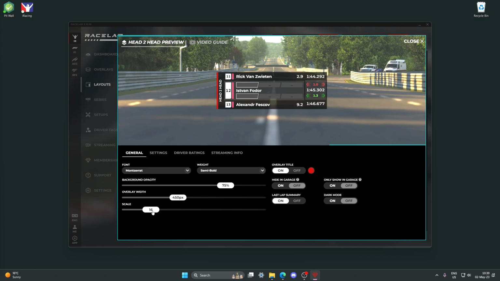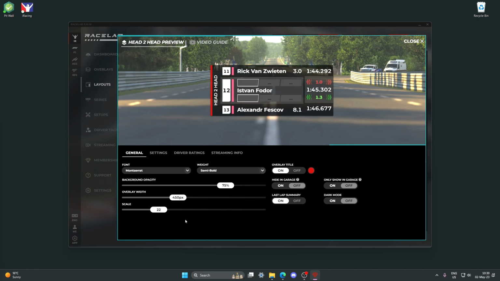So we'll move the scale up to 22, similar to what we did in the relatives overlay. Going to change the weight of the font to regular. And then the overlay title, I'm going to set to off, as I don't feel the need for that one.